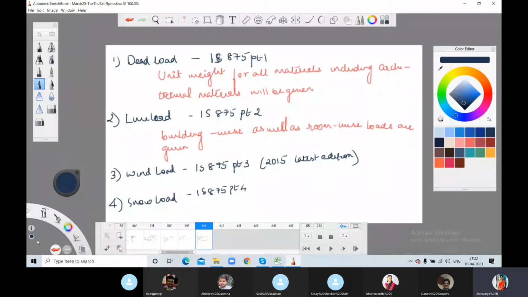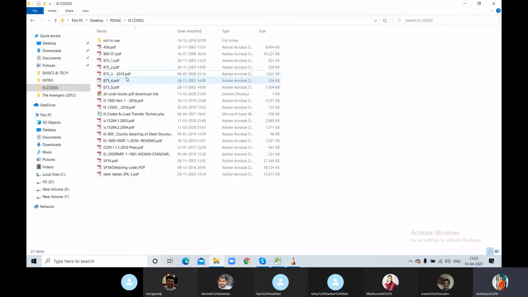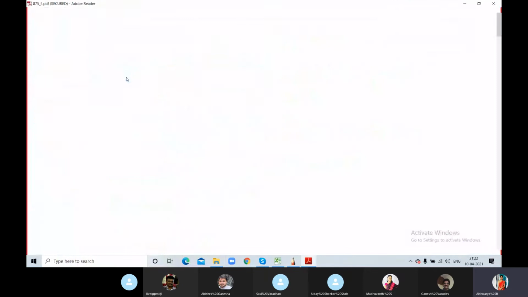In this, you can see we'll be calculating area and volume of different roofs, and the pressure due to snow. It will be given the area and volume of different roofs, and we'll be calculating based on that. IS 875 part 4.